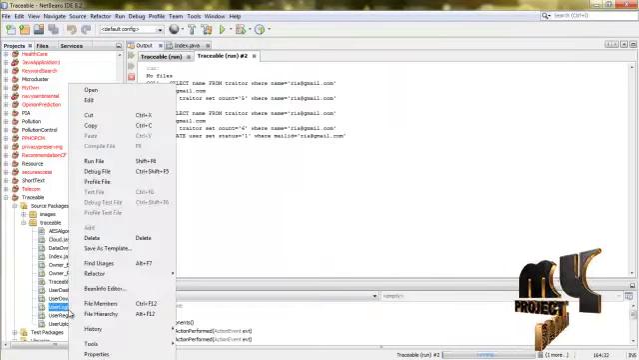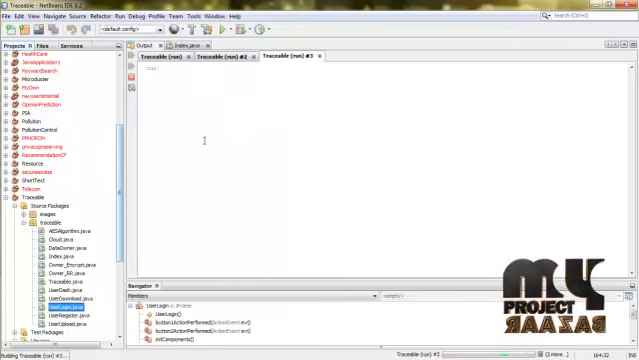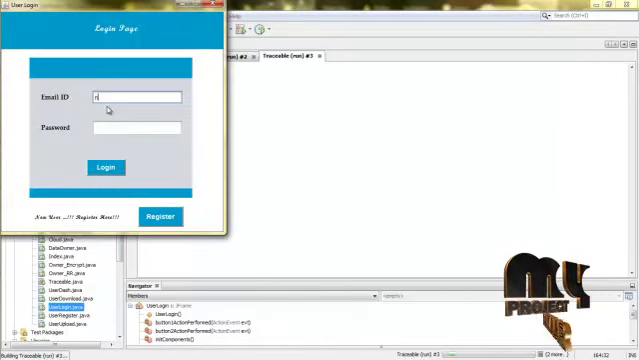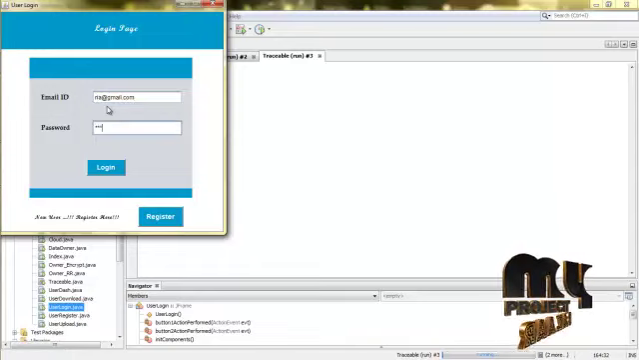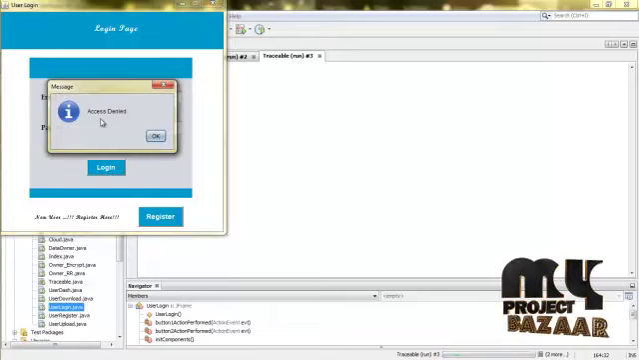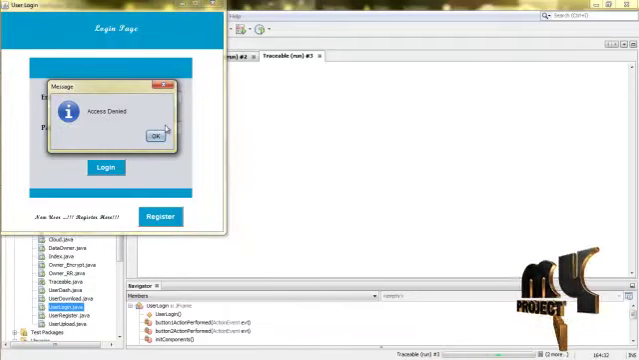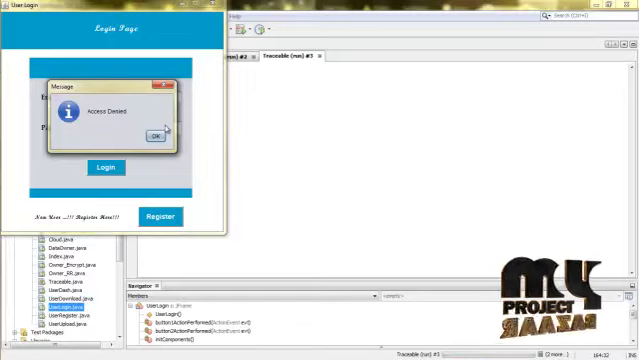Now I am going to log in as the user Ria at gmail.com, RRR. Login means the access will be denied. This user will be identified as the writer.